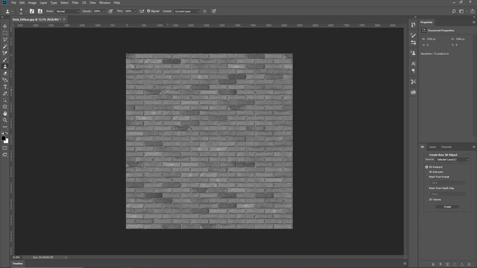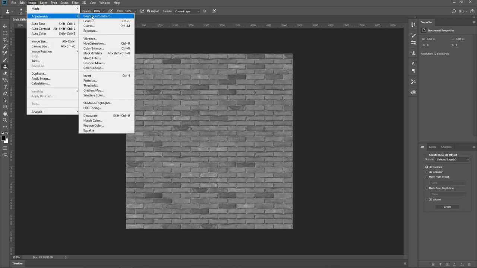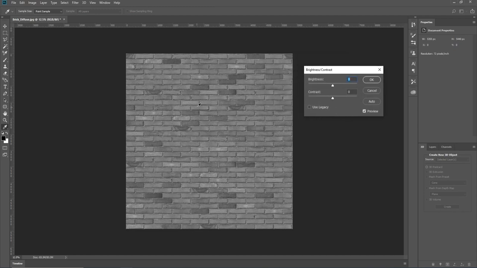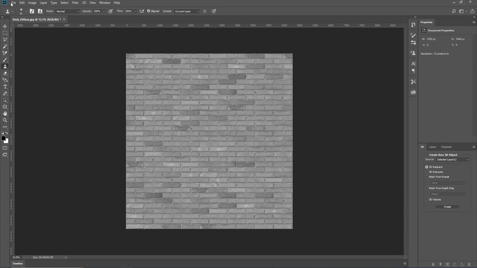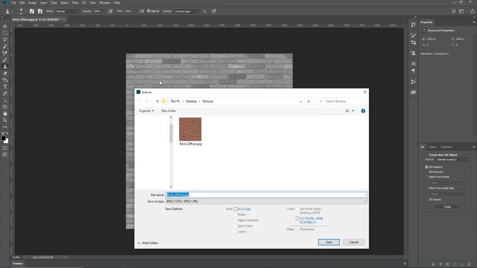Now we go to Image Adjustments and Brightness and Contrast, and to make the glossiness map so the bricks are not so reflective, so more glossy, we'll make the brightness something like 35, but I will reduce the contrast as I don't want so much contrast in this image. Now we can save the image as glossiness map. And press save.